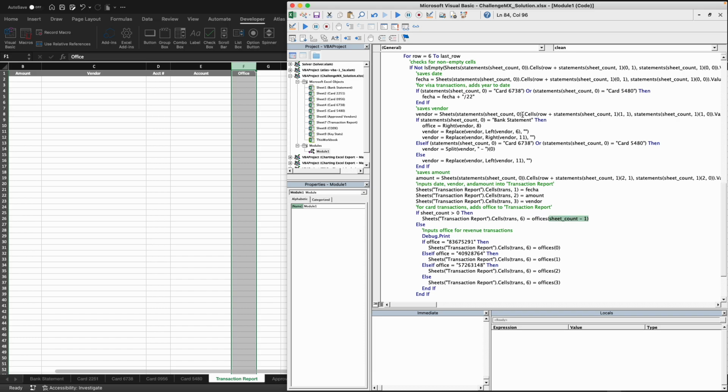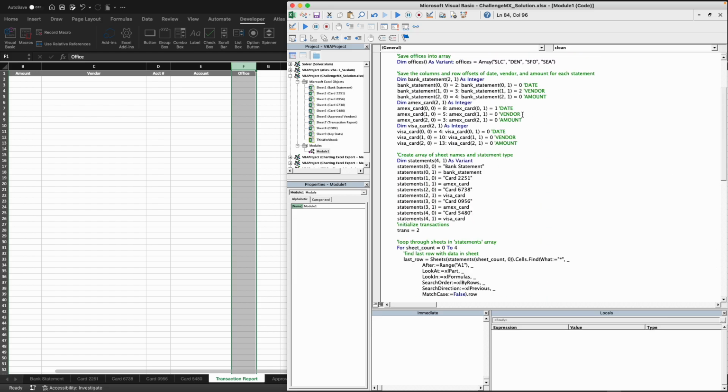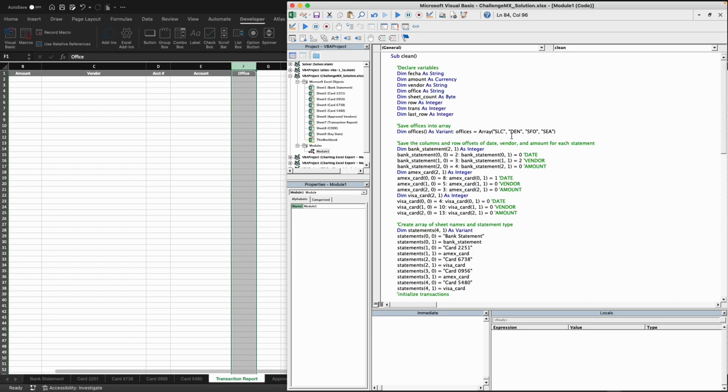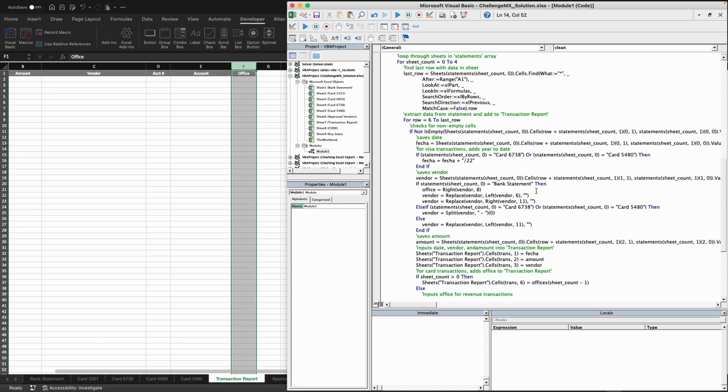So we see here there's this list of offices. The first office is Salt Lake City, and then Denver, then San Francisco, then Seattle. And fortunately, the names of these sheets correspond to these offices. So we're just going to loop through in order.